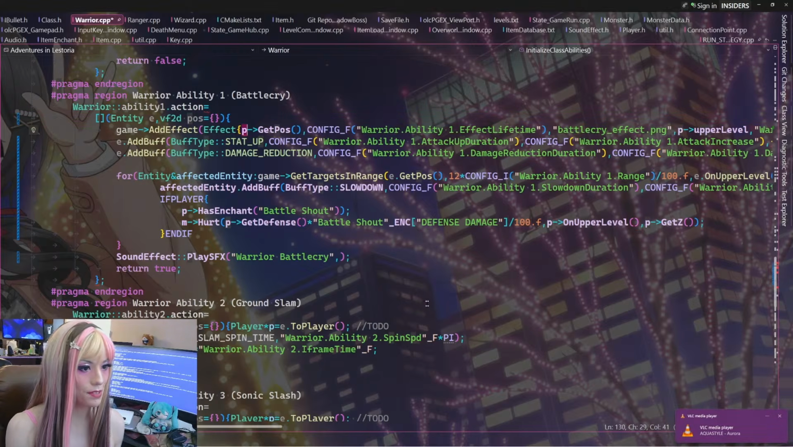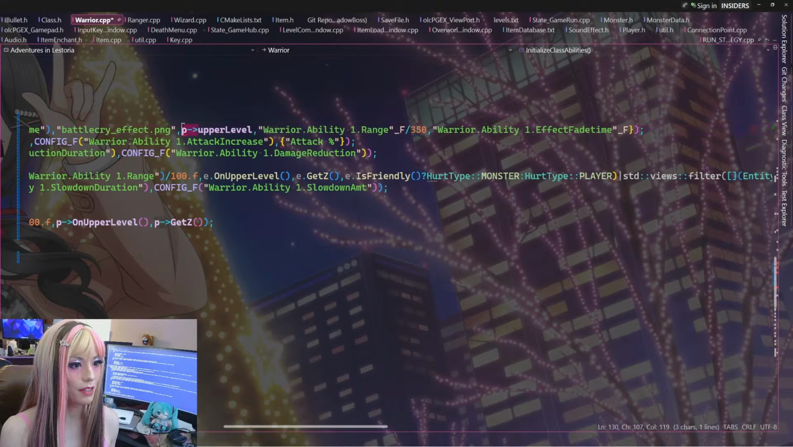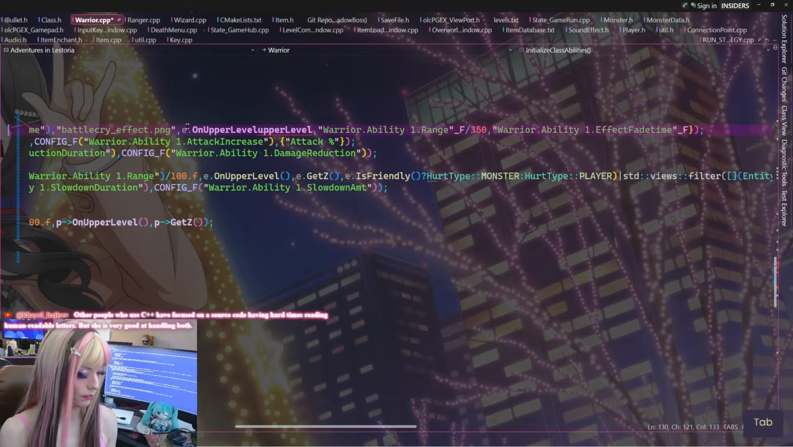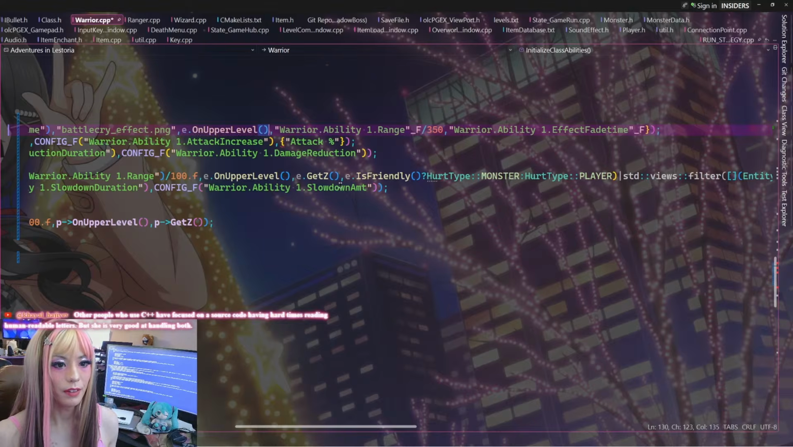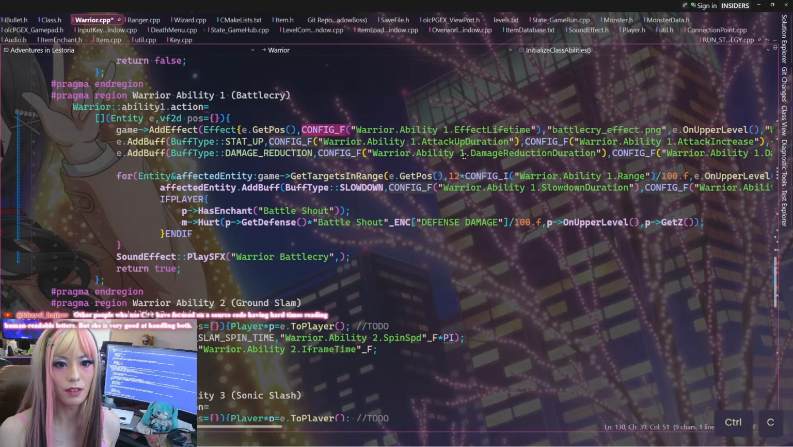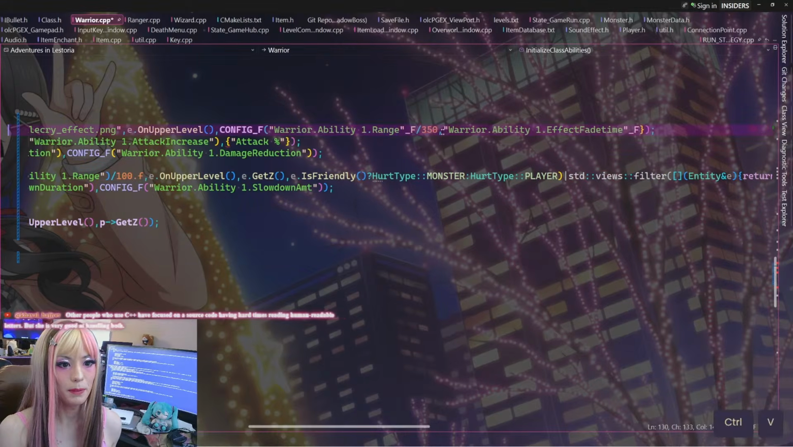P, get pause, needs to turn into E. And same over here. This is on upper level. Okay. Oh, we also have all these other config variables we have to switch out that I did not see earlier. Boom. Boom.